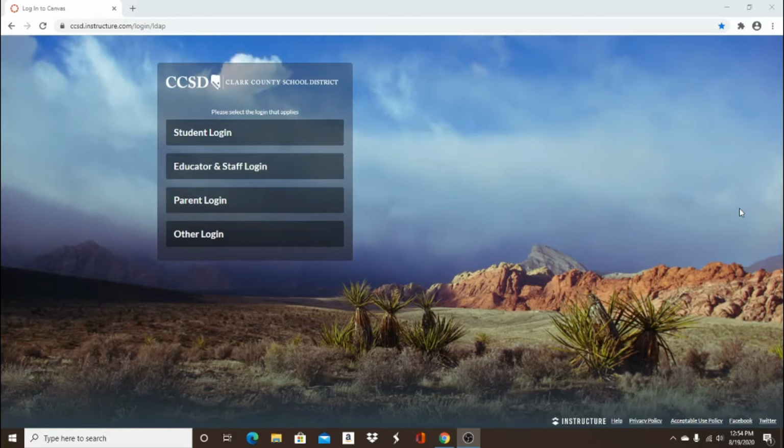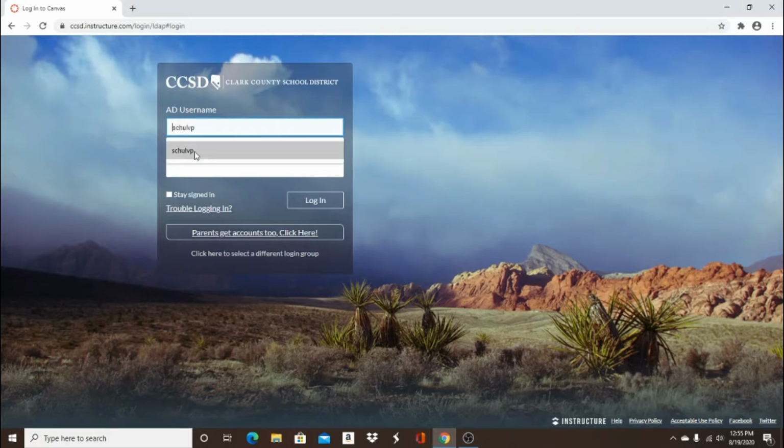So the first thing you're going to do is go to the website. You can see it up here: ccsdinstructure.com, and then it's got a login. Once you get to the Canvas login website, you'll see four options: the student login, educator staff login, parent login, and then other. You guys would log in as a student. Your parents can log in as well. I'm going to go through the educator staff login for right now. You'll type in your username and then your password.